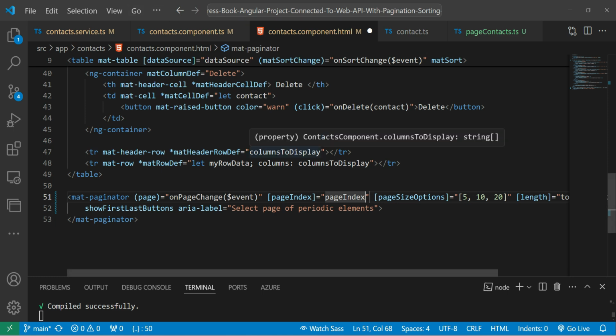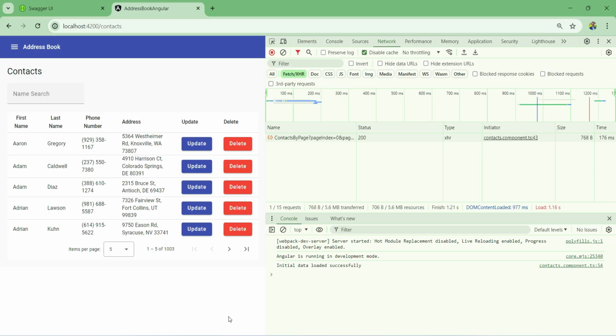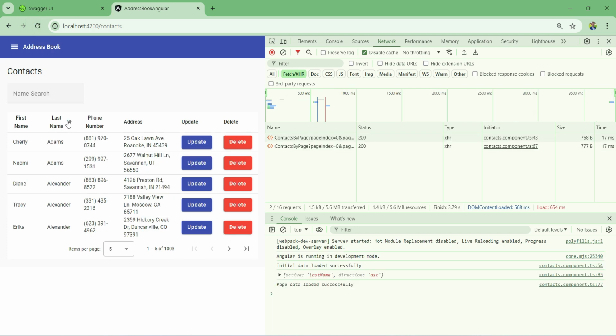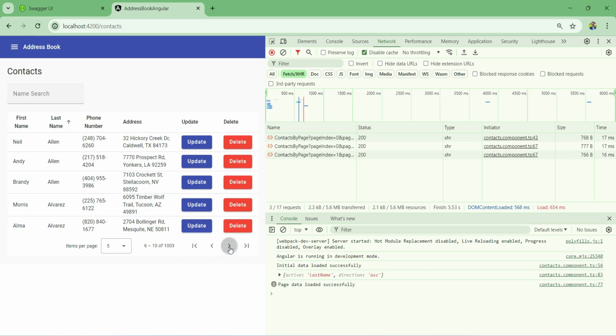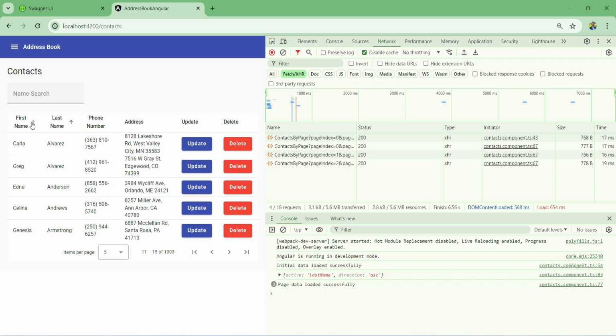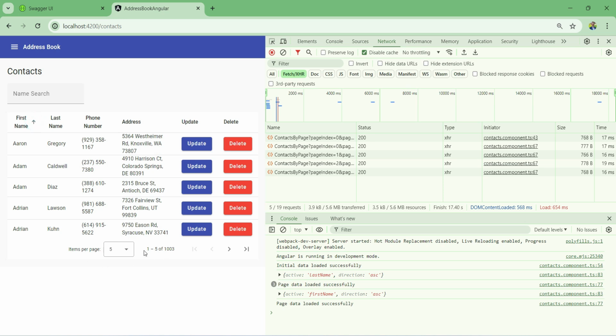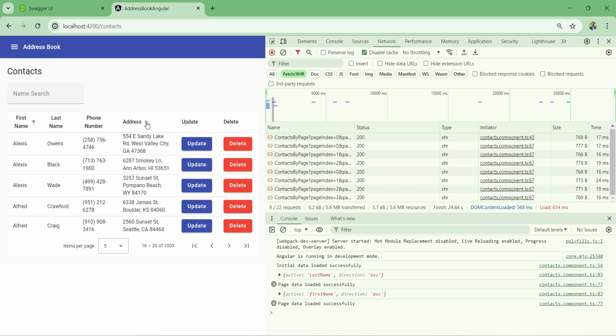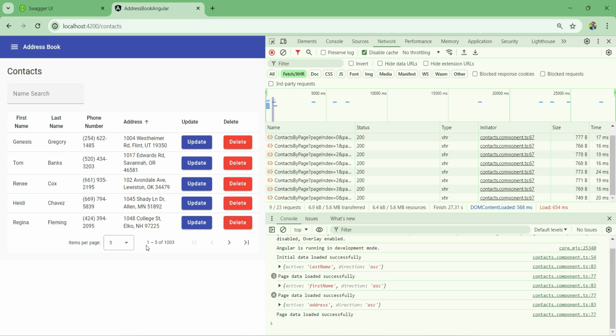So let me save it. And let's see if it works how it's supposed to be. I'm gonna refresh it, and I'm gonna sort by last name. And I'm gonna go to page 3, and now I'm gonna sort by first name, and we're gonna see if it's gonna reset to page 1 again. First name. As you can see, now we have records 1 through 5. So if I start paging again, let's go to address. It goes back to page 1. Our pagination and sorting are now working together.